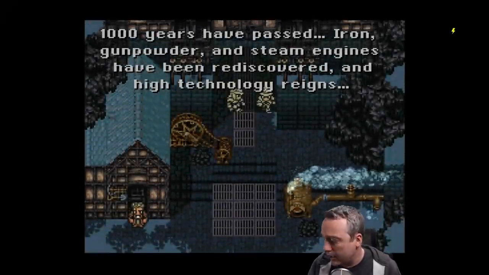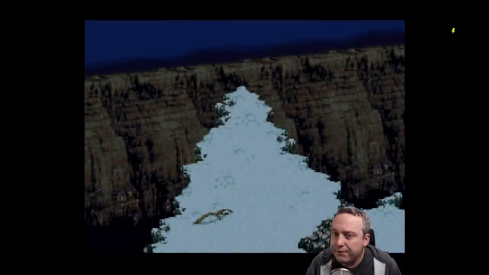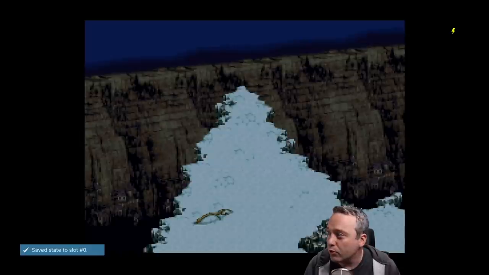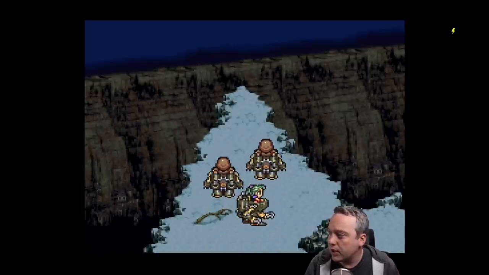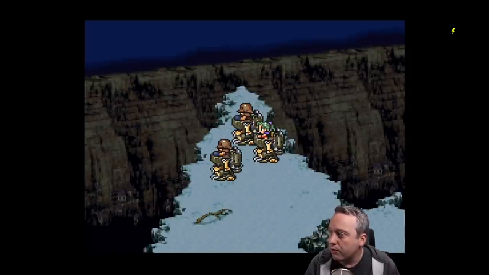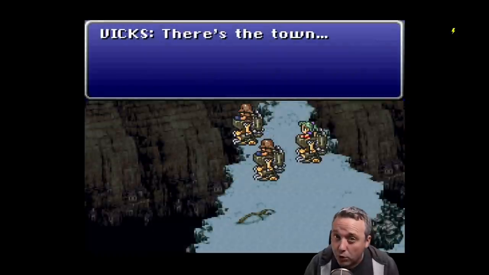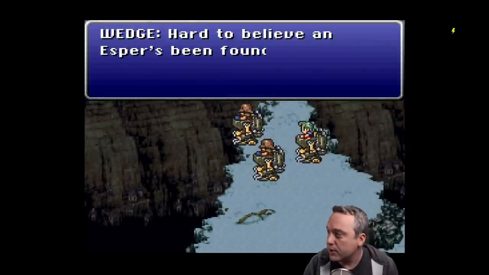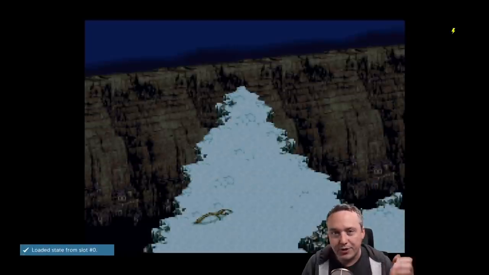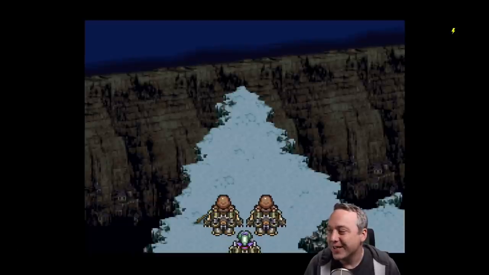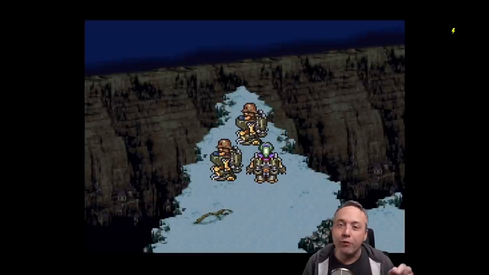Let me see if I can show that real fast. So by default, you can do select and right shoulder like that, and it'll save it to the slot. So let's go like that and go, okay, here it is. But if we go select and left shoulder, it'll revert back to that game state. So let's do that. Boom. And you see how powerful that is.